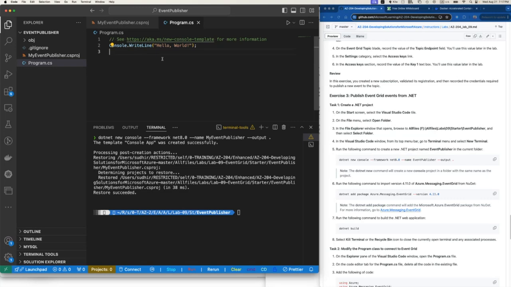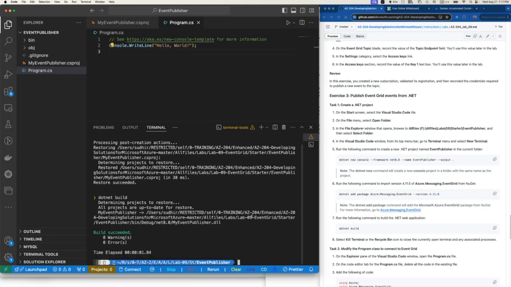Have you ever used JavaScript? It's kind of like that, right? Console.log, instead of log, it's the write line. So now how can you see if this project is working properly or not? In .NET, you have to build this project first, right? So dotnet build and dotnet run, run or start.